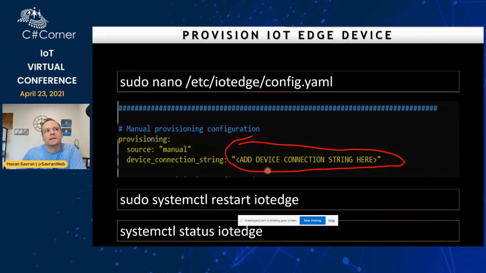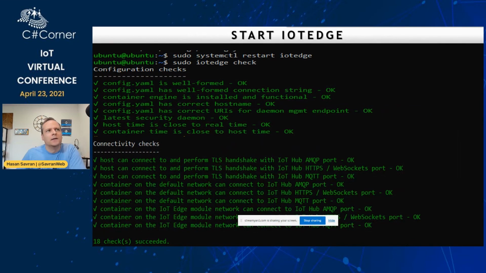In this case, if your connection string is right, and if you don't have any problem, then you are going to see something like this. At this point, your device is going to start connecting to the IoT Hub and give the status of how everything is working in the modules. And you can go back to IoT Hub and see if it's connected, or if there's any problem happening.